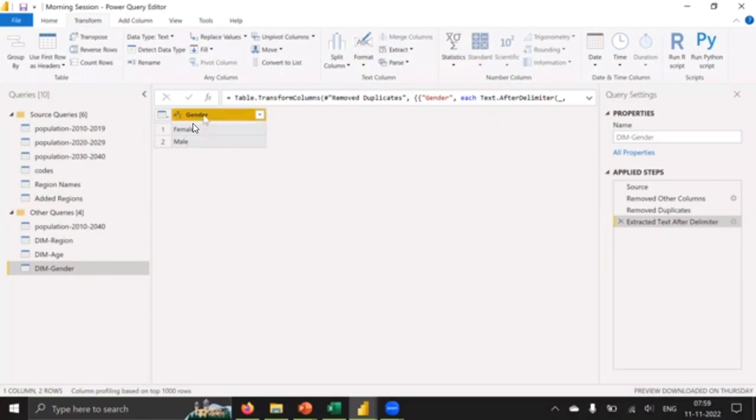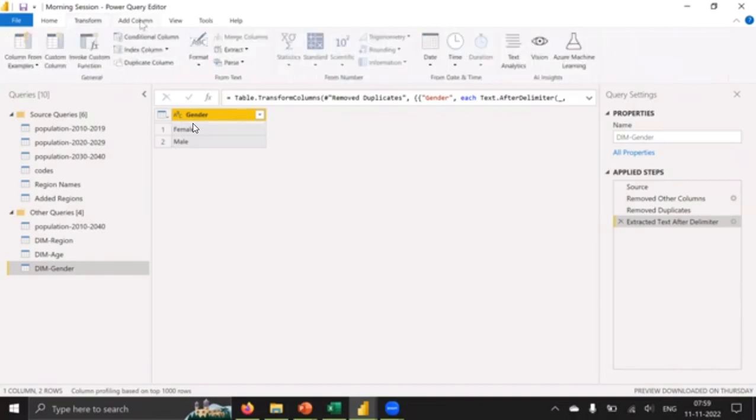Now we have extracted only the female and male part here. And now this makes much more sense, right? Instead of having the population female and population male values, it makes sense to have only female and male because these are the genders. Now the last step would be to create the gender ID column. And this is simple, right? You go to add column, click on index column and start from 1, so that a unique ID would be assigned to female and male values.